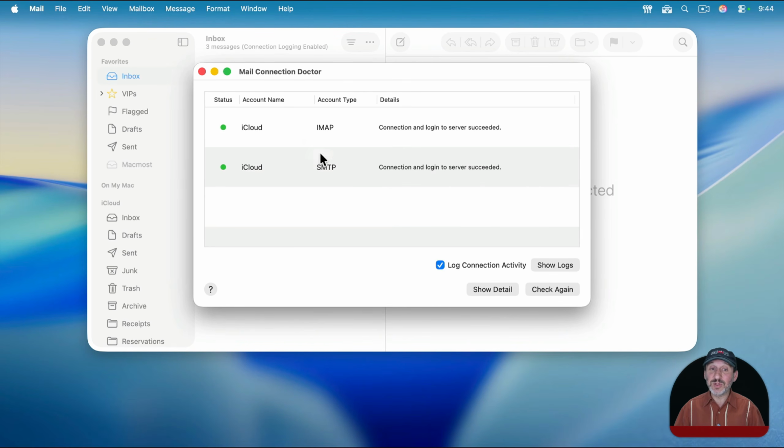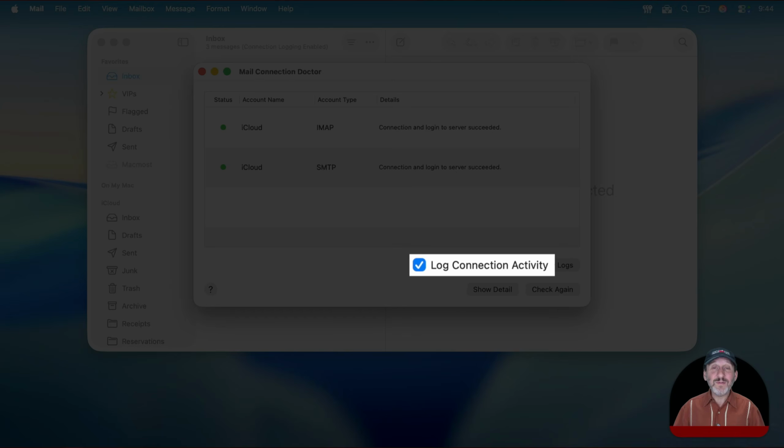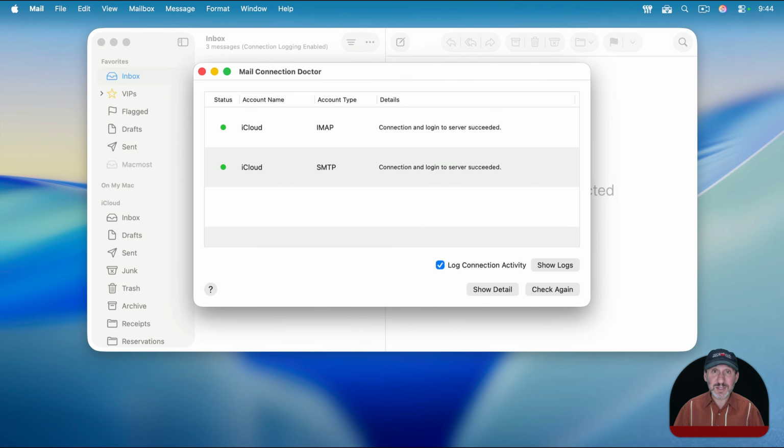You may have a lot more than just the in and out here for iCloud. You may have several different mail accounts listed here. And you have the option here to log the connection activity. You can see I've got it checked here. This is what you want to look for. If it's checked, it means it's filling up a file with every connection to your email server with data. And it's going to get big fast.